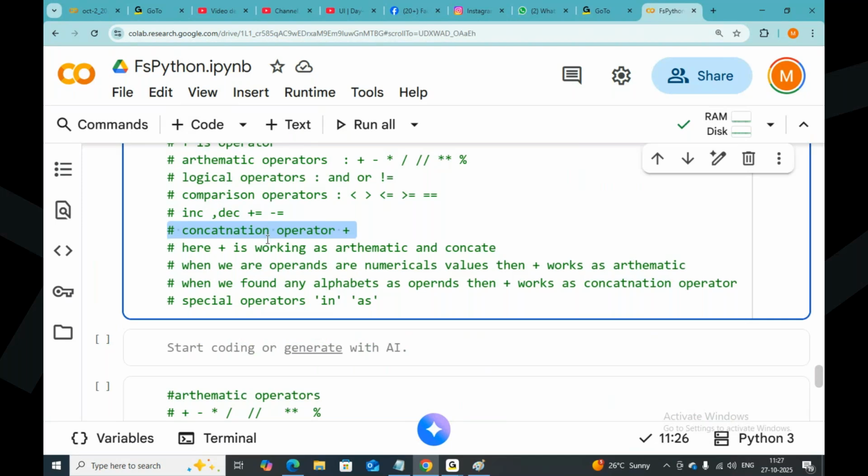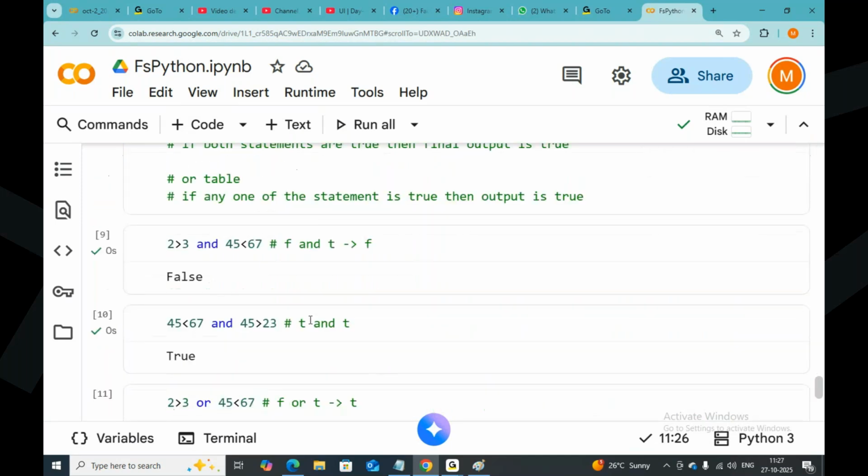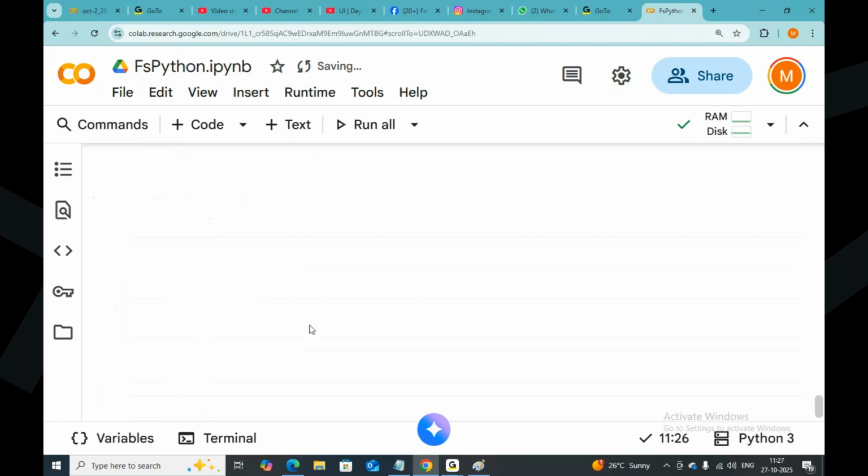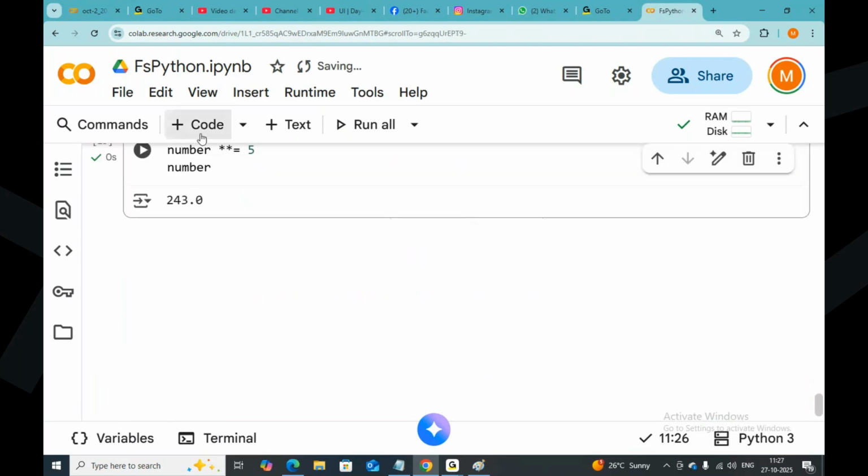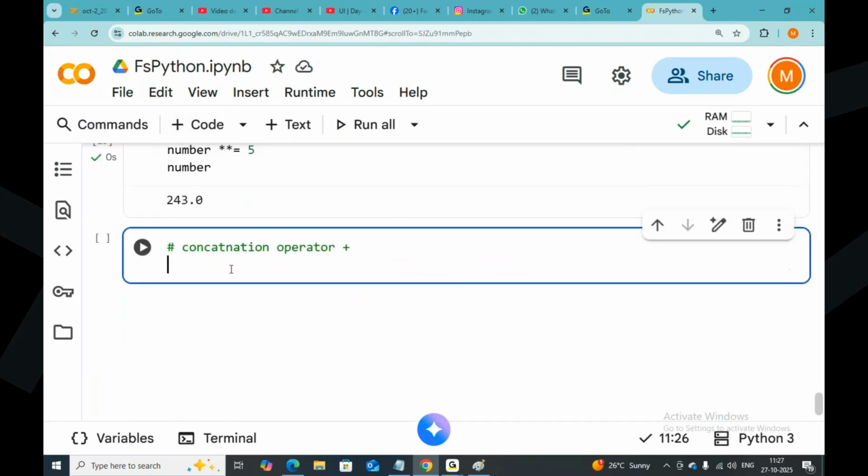Next, concatenation. How to do the concatenation? Okay, I told you already. Concatenation operator is plus. I already told you. The plus symbol has two faces.